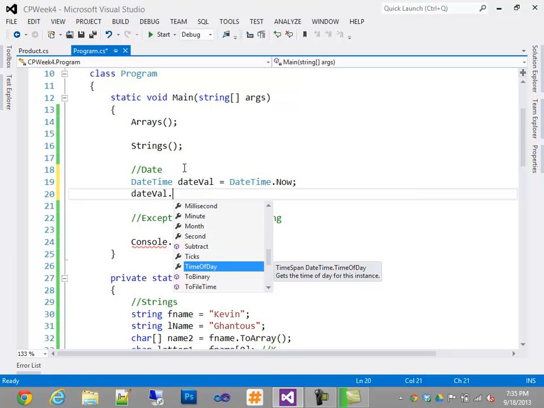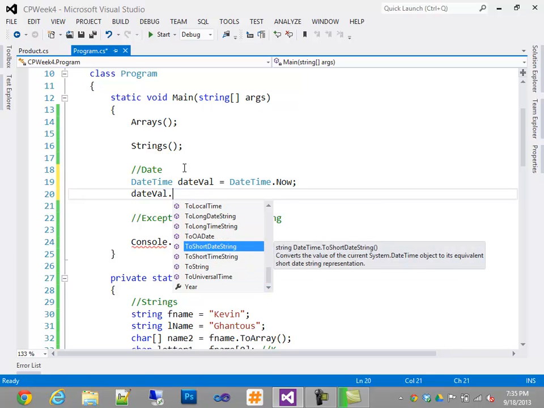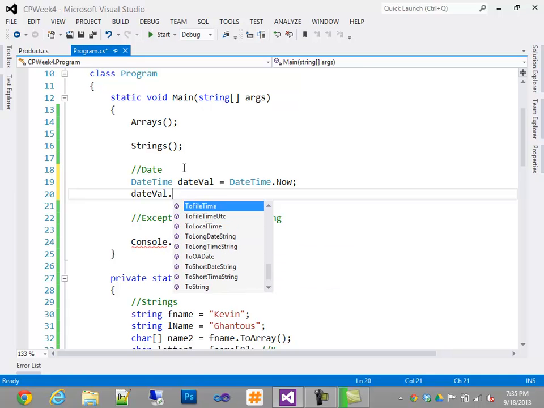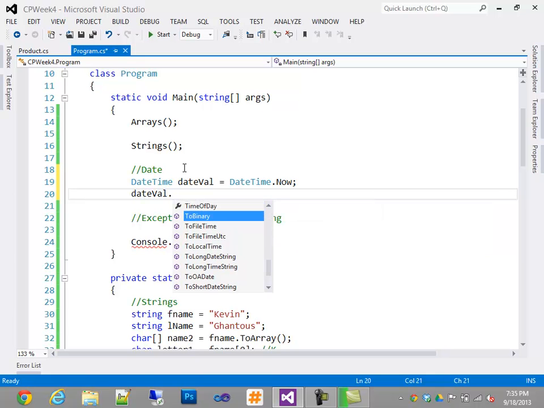Okay, so we have time of day and the year. And then you'll also notice there's a lot of string conversion options. So you can do ToShortDate, ToLongDate, ToShortTime, ToLongTime, ToFileTime, which again has to do with not ticks, but it stores it as a very long number. You can convert it to a binary, which again will just give you a number representation.